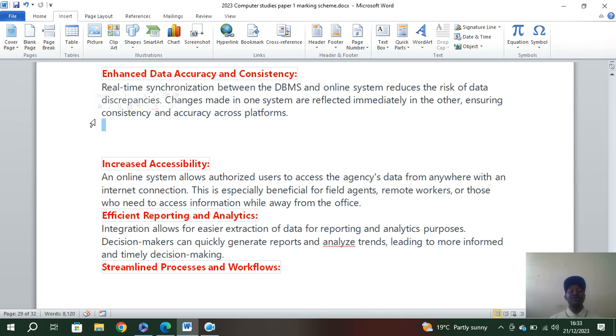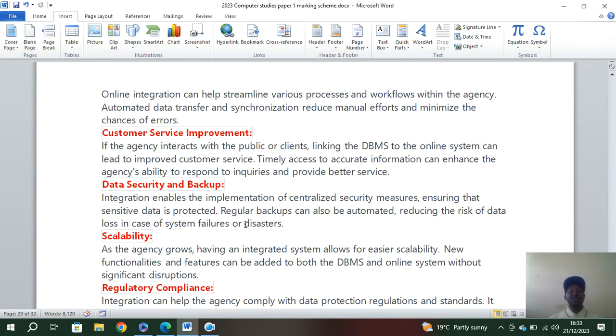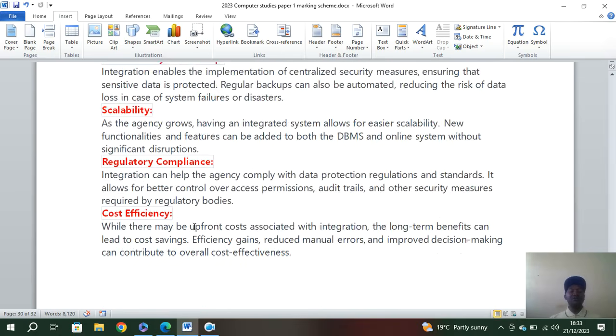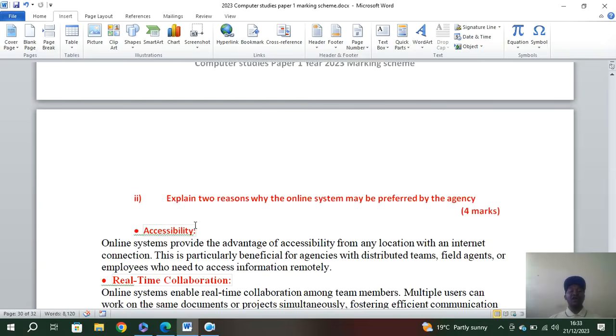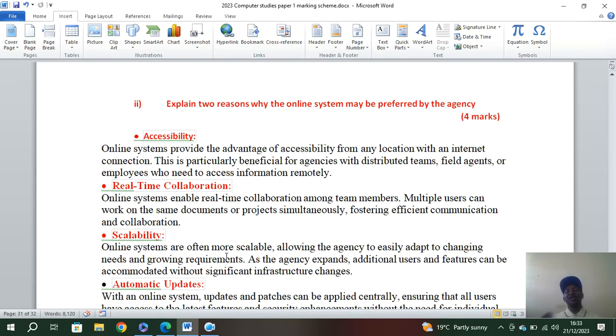Then you can talk about efficiency, reporting and analytics. This is easier for decision making for the organization. Streamlined processes and workflows. You can talk about customer service improvement. You can talk about scalability. You can add more gadgets as work becomes more. Data is secure. You can also take backup. Also, we can talk about cost efficiency, whereby instead of using so many gadgets, when you are online, resources are shared.